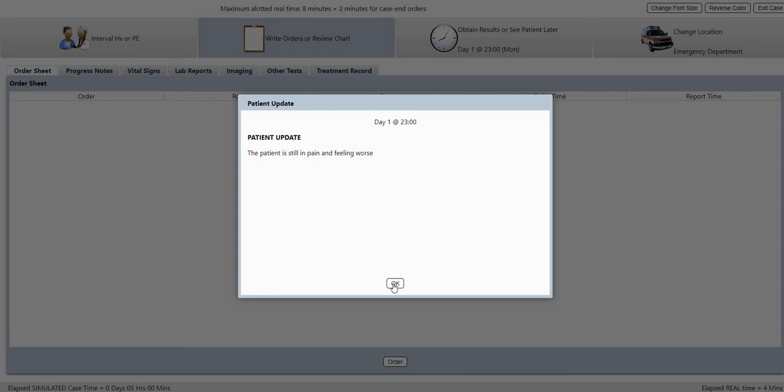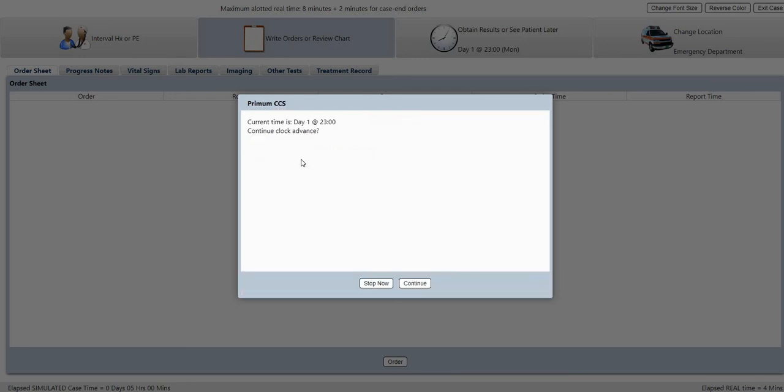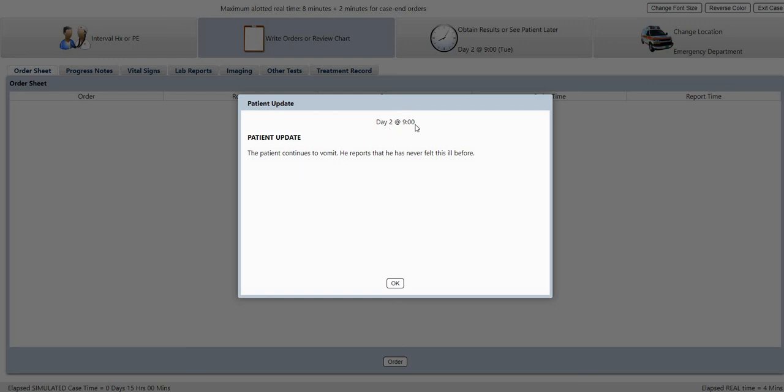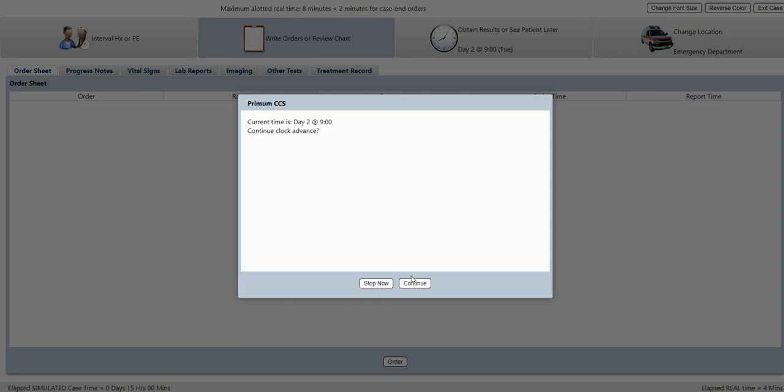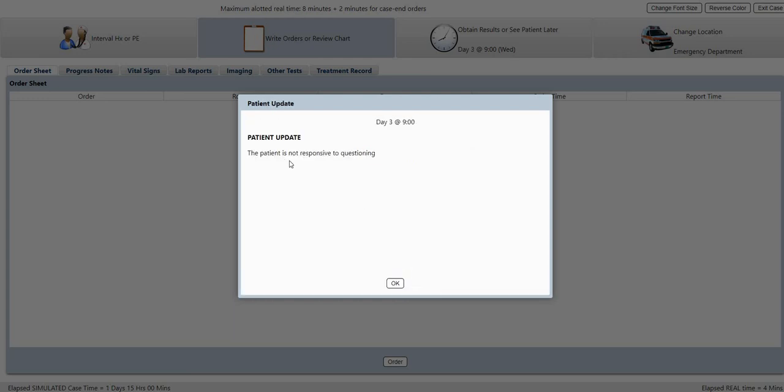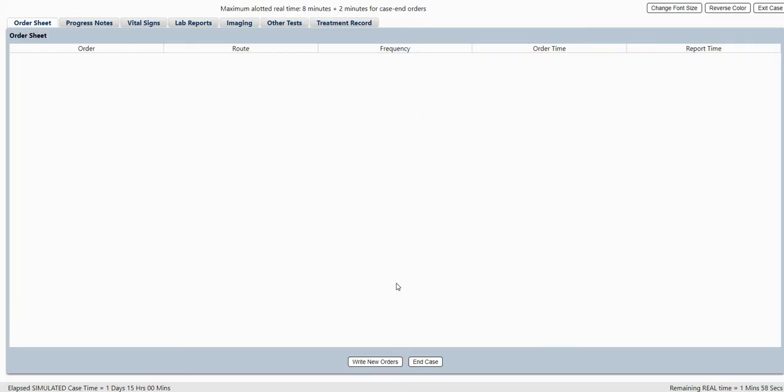Patient's feeling worse. It'll give you the option: something's happened, do you want to stop? Patient's not feeling good. No, I want to keep going. Another patient update. This is at day 2 at 900 hours. It says the patient's vomiting, he's ill. Do you want to stop the clock? No, I'm going to keep going. Patient's not responsive. This is day 3 at 9 o'clock. And then the case is ended. So that's how you end the case.